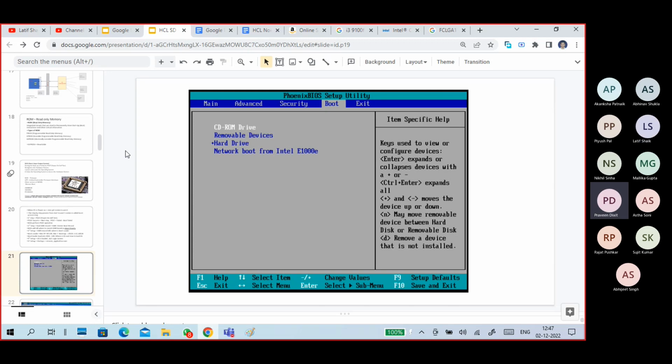Then the hard drive. Meaning the hard disk: if your operating system is on the hard disk, then load it. Network drive means through the network you can boot your system. So if there is no operating system in the CD-ROM, pen drive, or hard disk, then it will go for the network. It is the boot priority. It checks the list one by one.